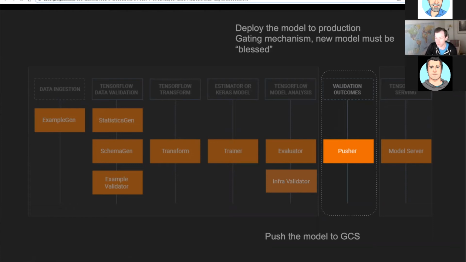Once we've blessed the model, we want to push it out to production. We've evaluated the model, we've made sure the infrastructure is going to work, and now we want to make it available, possibly release it to production. And that's what the pusher model is all about.